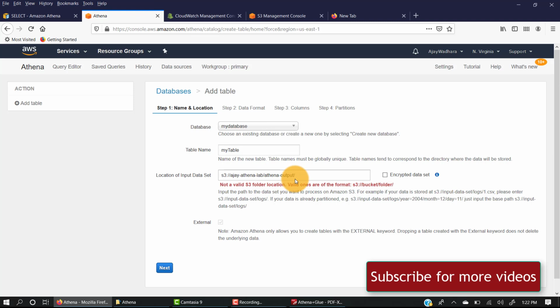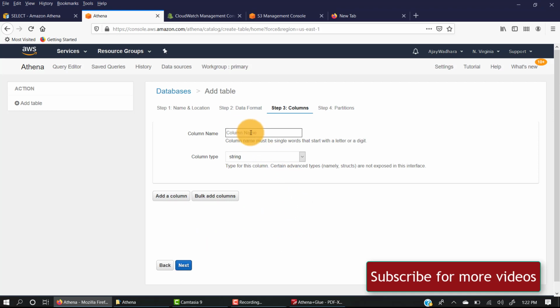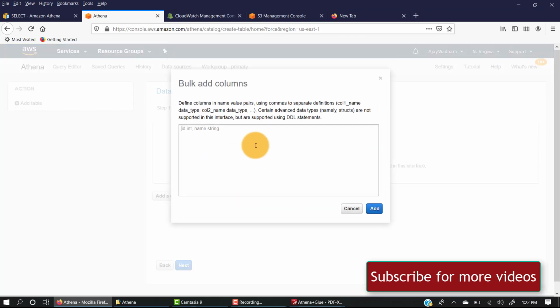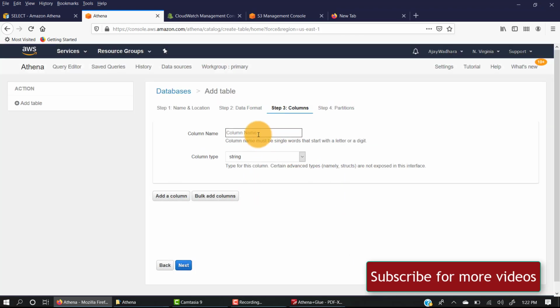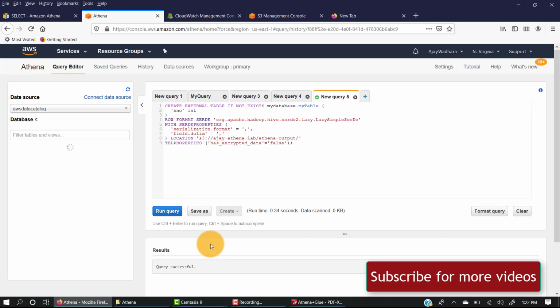Then if I click on next, it asks for the data format. You can choose any format and provide the regex. Let's say I choose CSV for now. You can click on next, then you need to add all the columns here. You can add bulk columns in the form of text, or you can give them manually. Let's say the first is serial number with int, then you click on next. If you want to configure the partitions, you can do that. You can add the partition based on the folder structure. Then you click on create table. For now we don't have any data.